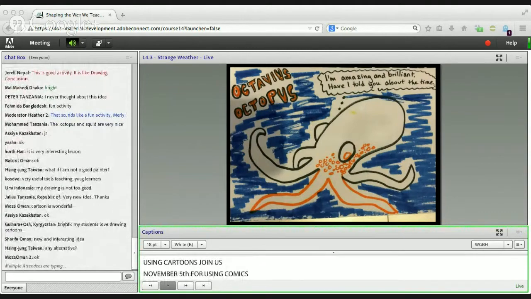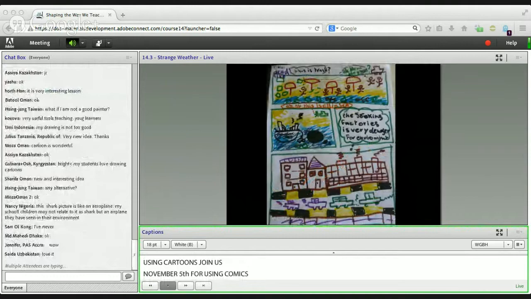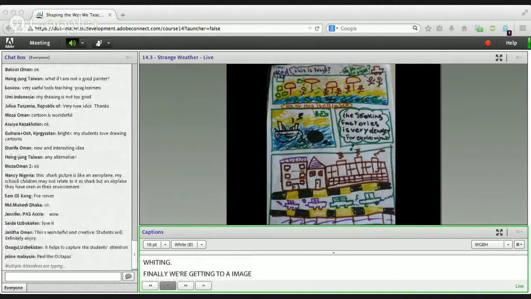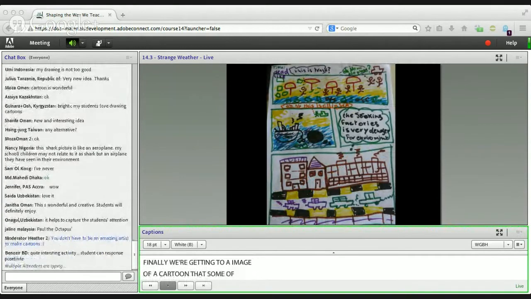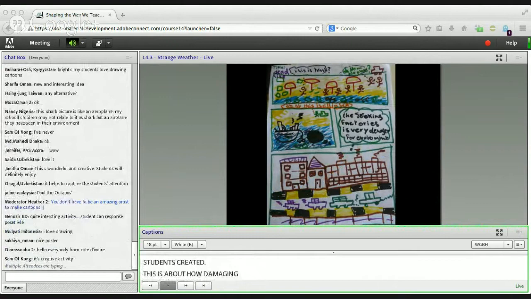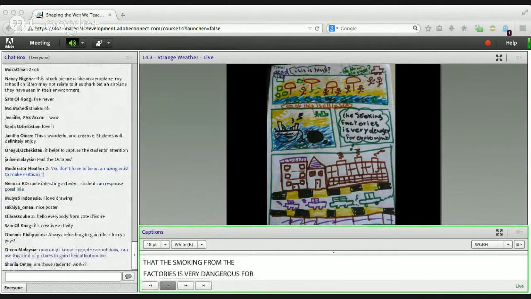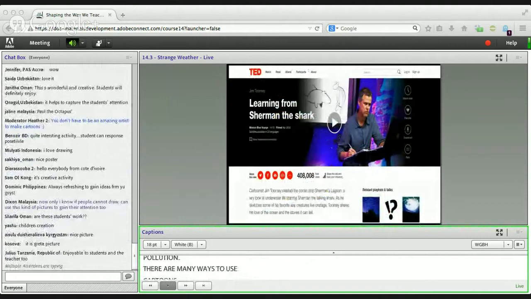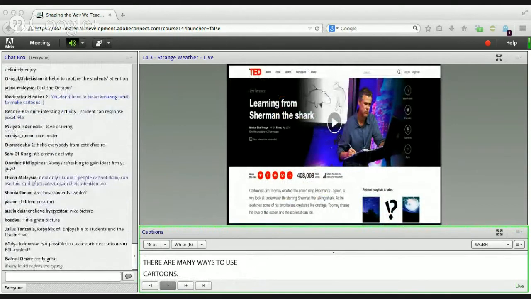Okay, finally, we're getting to an image of a cartoon that some of Kevin's students created, and you can see this is about how damaging industry and cars are for us, and that the smoke from the factories is very dangerous for us and causes a lot of pollution. So there are many different ways to use cartoons. This image is Jim Tooney, again, learning from Sherman the Shark.